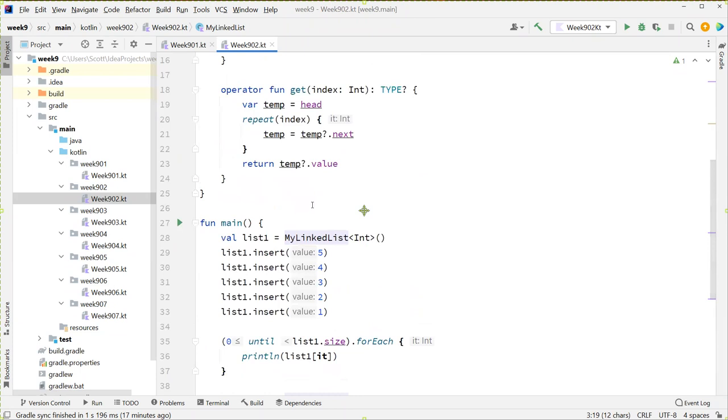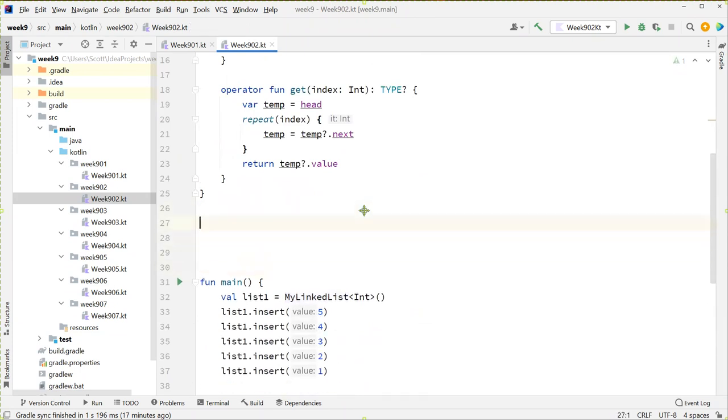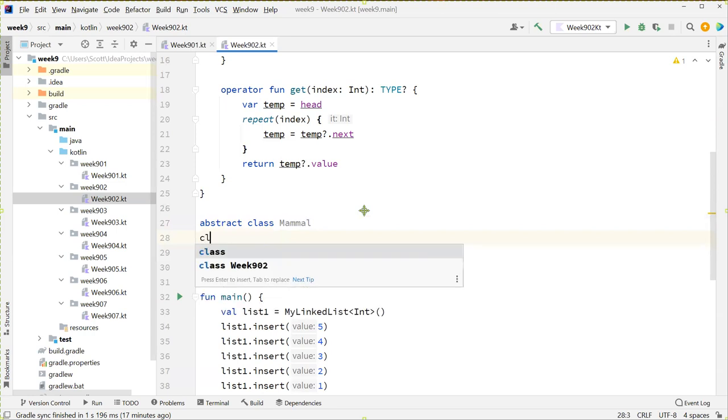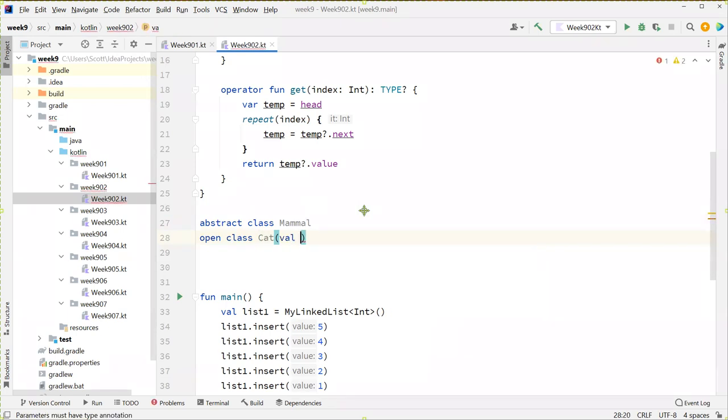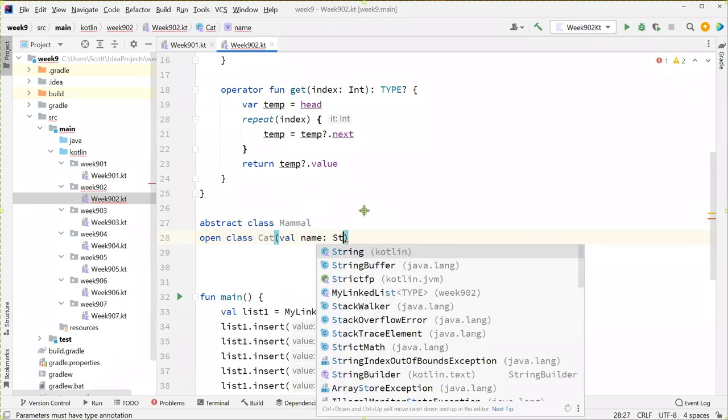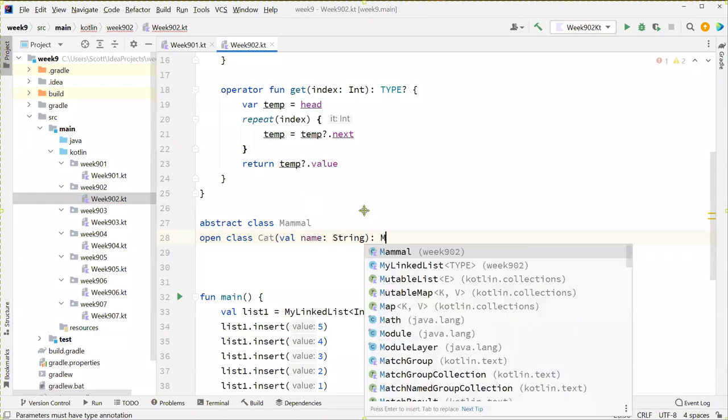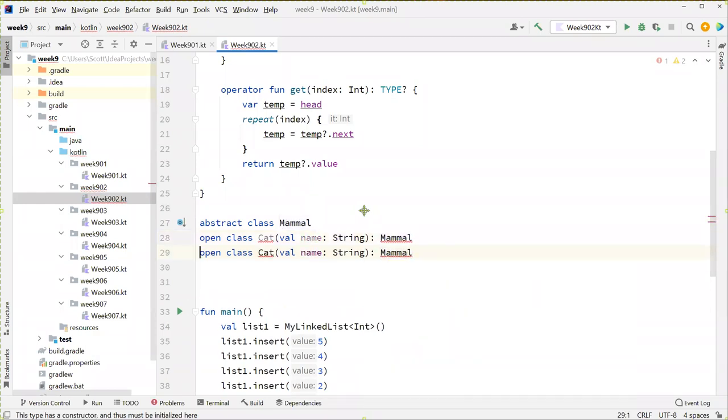So if I came in here and let's say that I created an abstract class mammal, and we'll create an open class cat. We'll give the cat a name, who's going to be a mammal. And let's make a class tabby, who's going to be a cat.